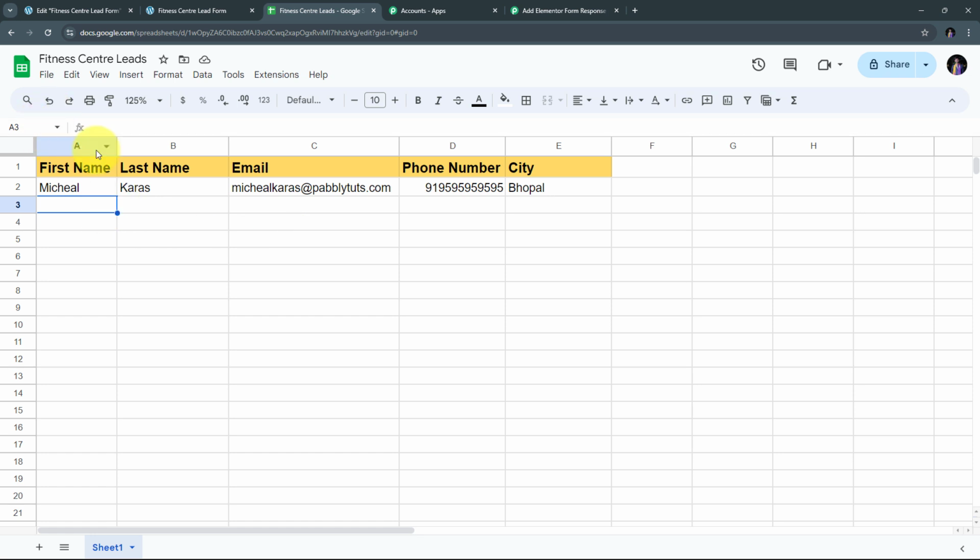And here in my Google Sheet, we can see I am using this spreadsheet of fitness center leads. And in this particular spreadsheet, I have added this new row. So here the first name is Michael, I have the last name that is Karus, I have the email address that is michaelkarus@pabblytudes.com, I have the random phone number, and I have the city that is Bhopal. So here we can see I have automatically added all the detail of my Elementor form submission, and I have added those details in my Google Sheet.